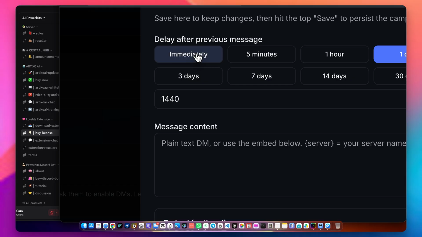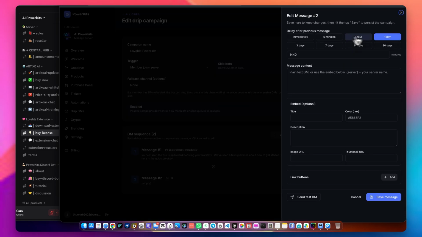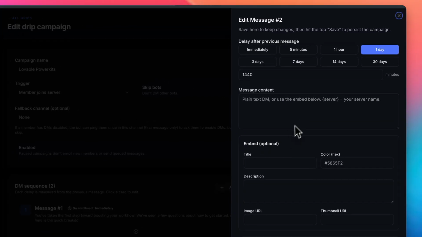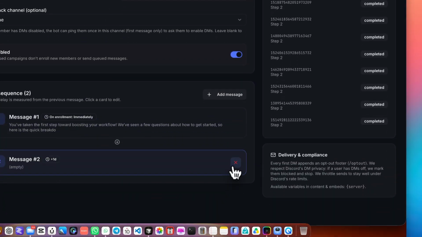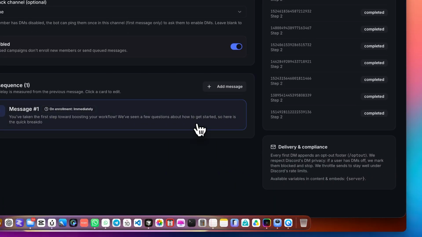Let's say, for example, when someone joins, you send them a welcome message immediately, and 5 minutes later, or 1 minute later, or 1 day later, 3 days, 7 days, 14 days, or 30 days later, you want to send them more messages. So this way you can set up a personal DM for your customer or your potential subscriber for your Discord server, and they will keep getting all those messages. This is a perfect setup if you want to make the automation.